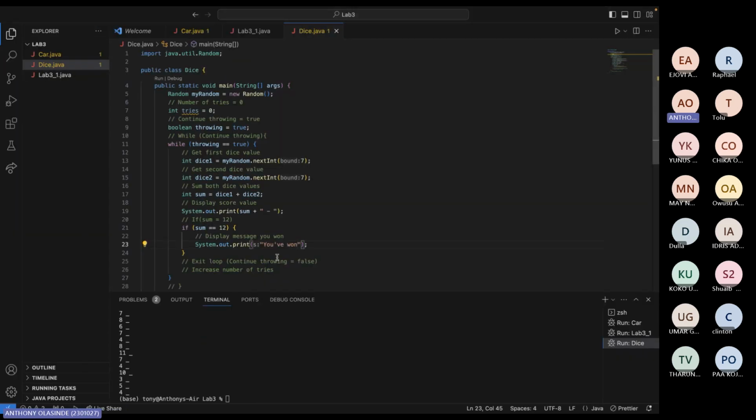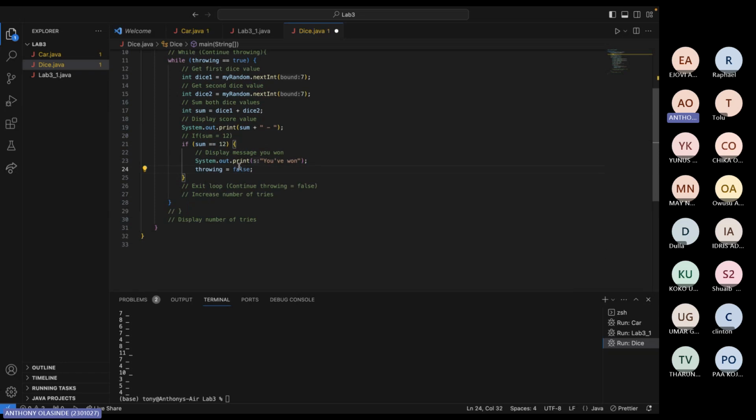Before I actually do that, once the person wins, I want to stop throwing. So how do I stop throwing? Can anybody suggest how I can stop throwing? Because right now it will keep on throwing forever. You change the Boolean throwing to false. Thank you. Throwing equals false. So by the time it goes back here and checks whether throwing is true, it discovers that throwing is not true. We're done. That's it. So we'll stop that. Exit loop and continue. Okay, this is part of this.